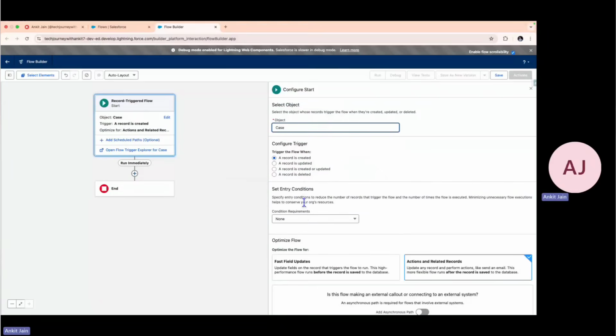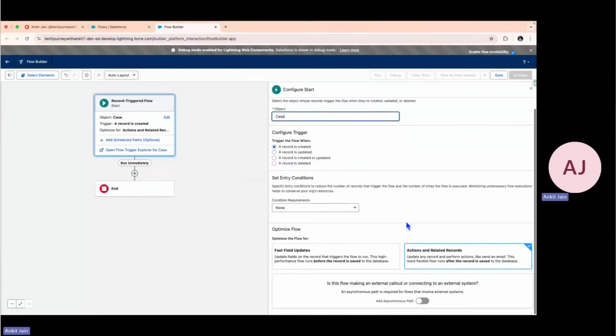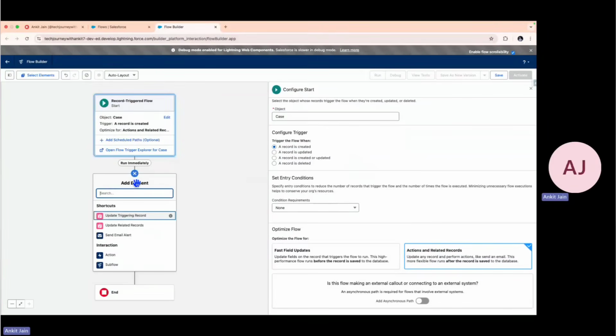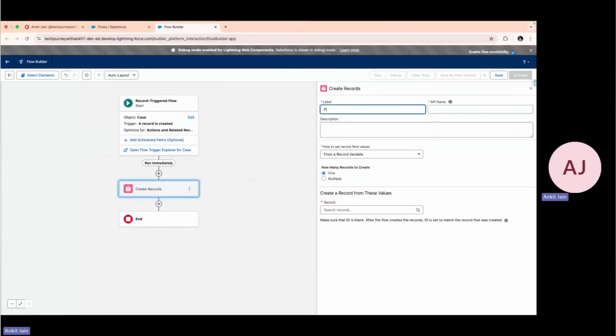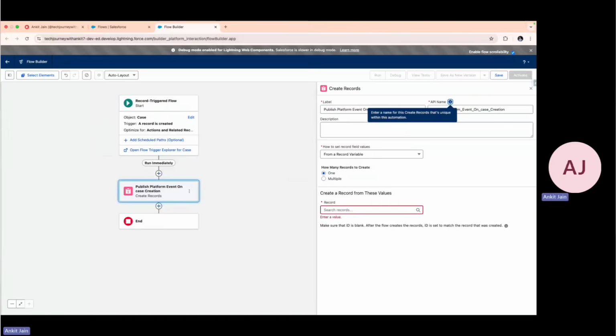So I'll be taking the option of is created, and moving it down. So here I go and publish the platform event. How to publish the platform event? Very simple. You have to simply go and create the record element, and then here you can put the name as publish platform event on case creation.